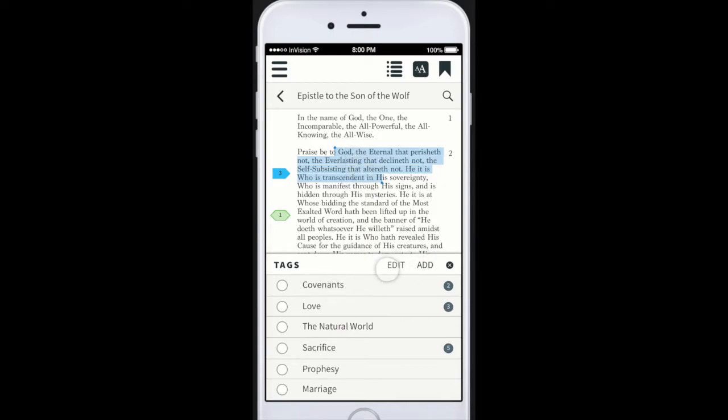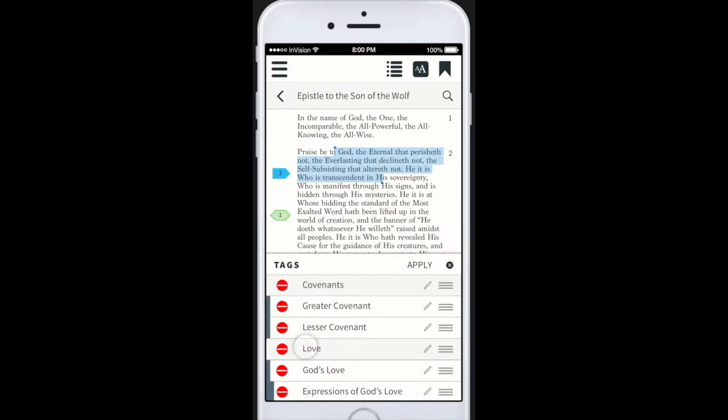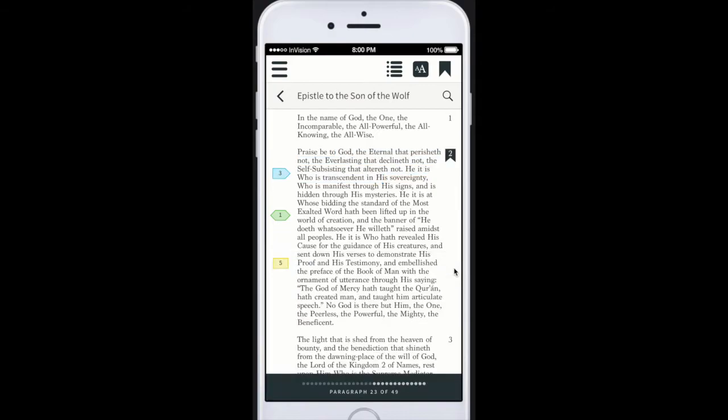If you click on edit, we're able to edit the existing tags we currently have. We can delete them, we can rearrange them, and as you'll see, some of the tags are sub-tags or subcategories within another tag. So covenants here is the main tag. Greater covenant and lesser covenant are 2 sub-tags under this tag. We tap here to be able to edit the name, and if we're done with it, we can press apply. Let's close this for now.